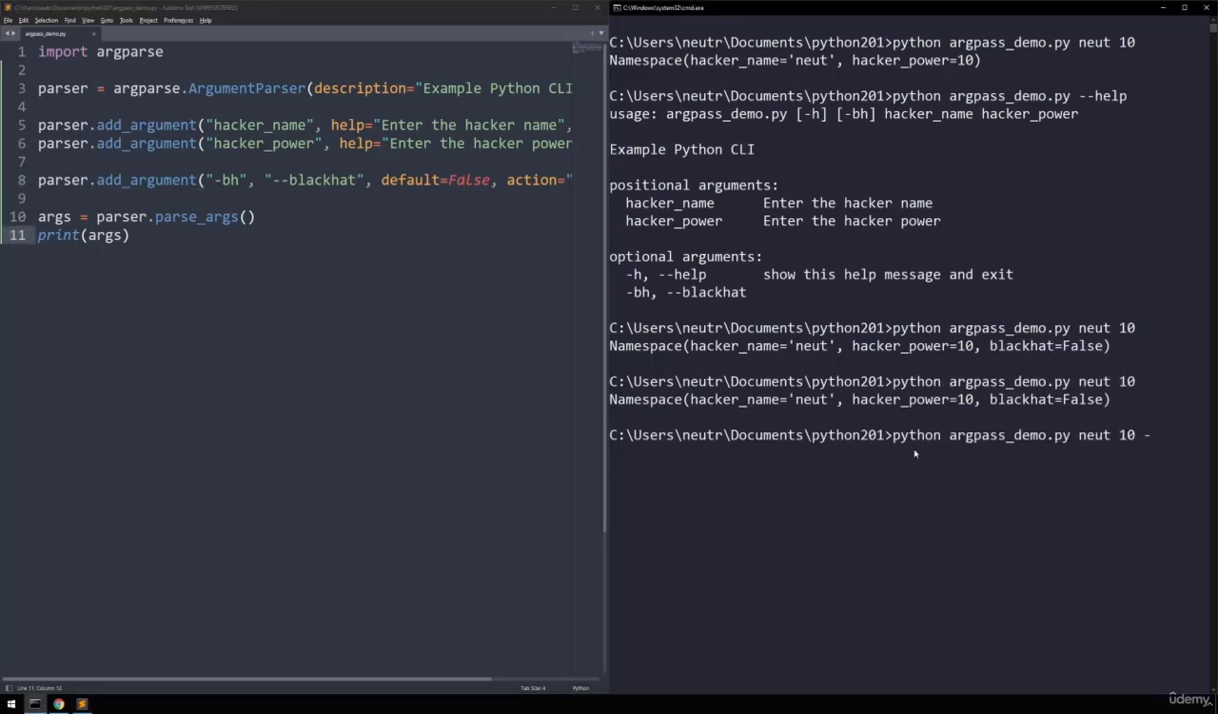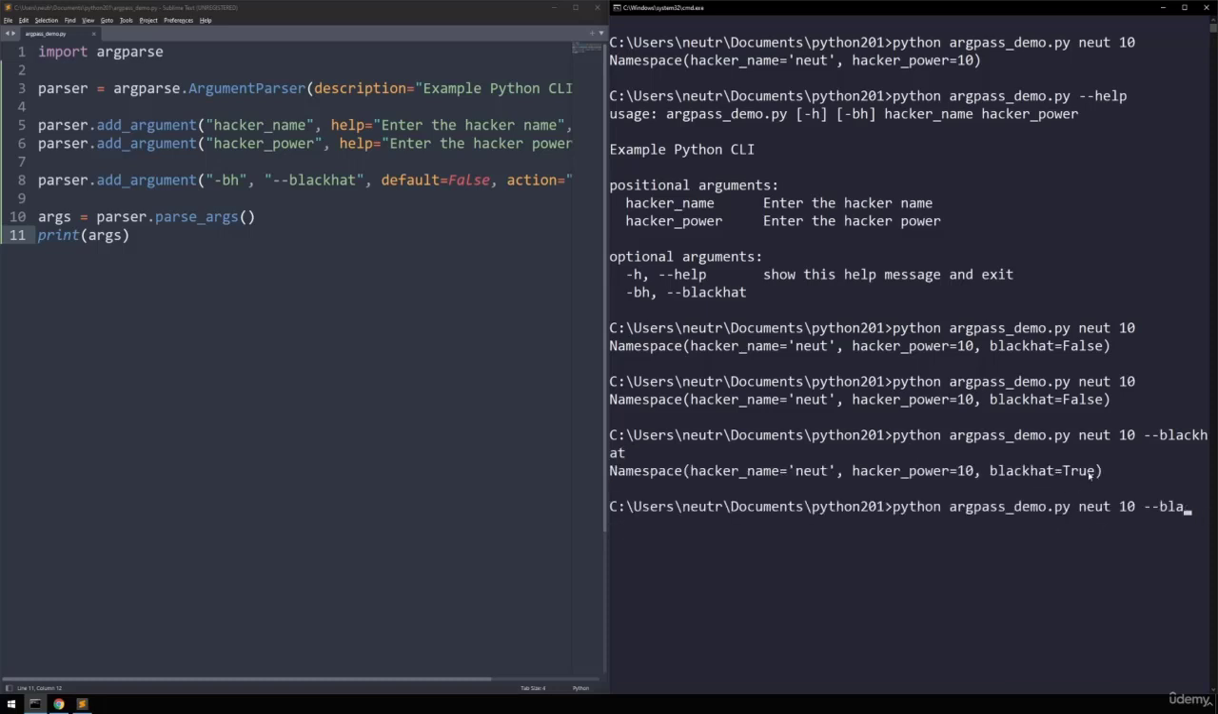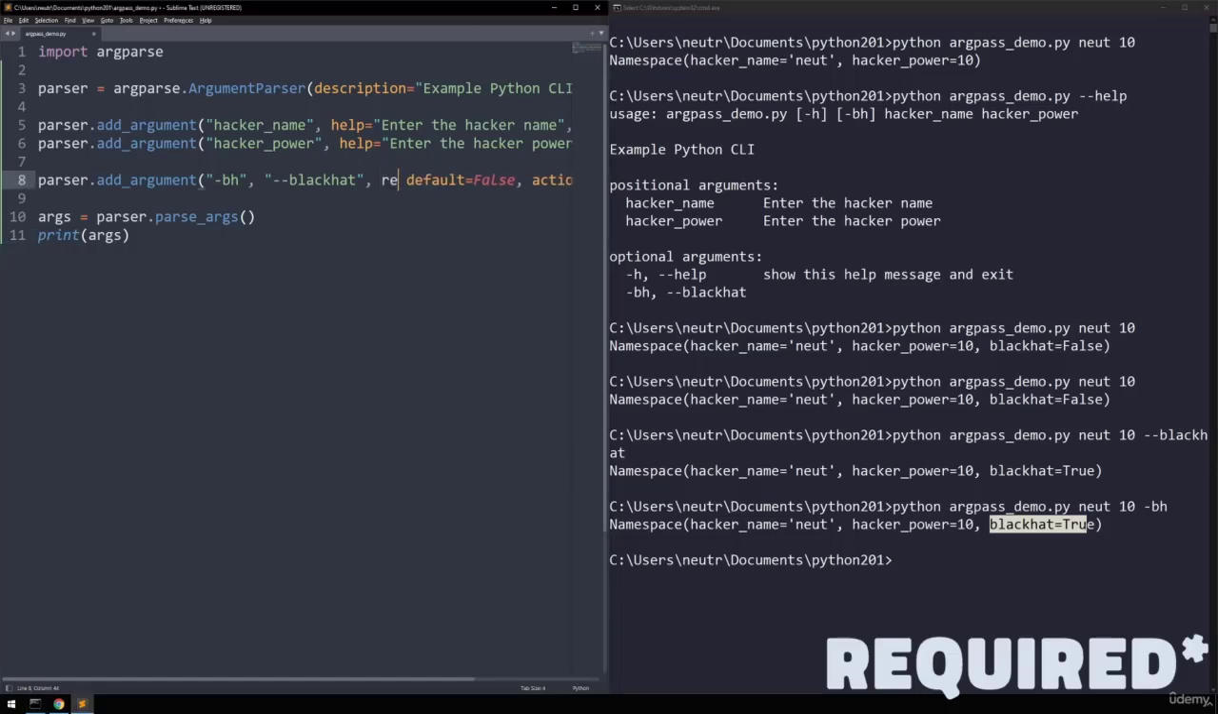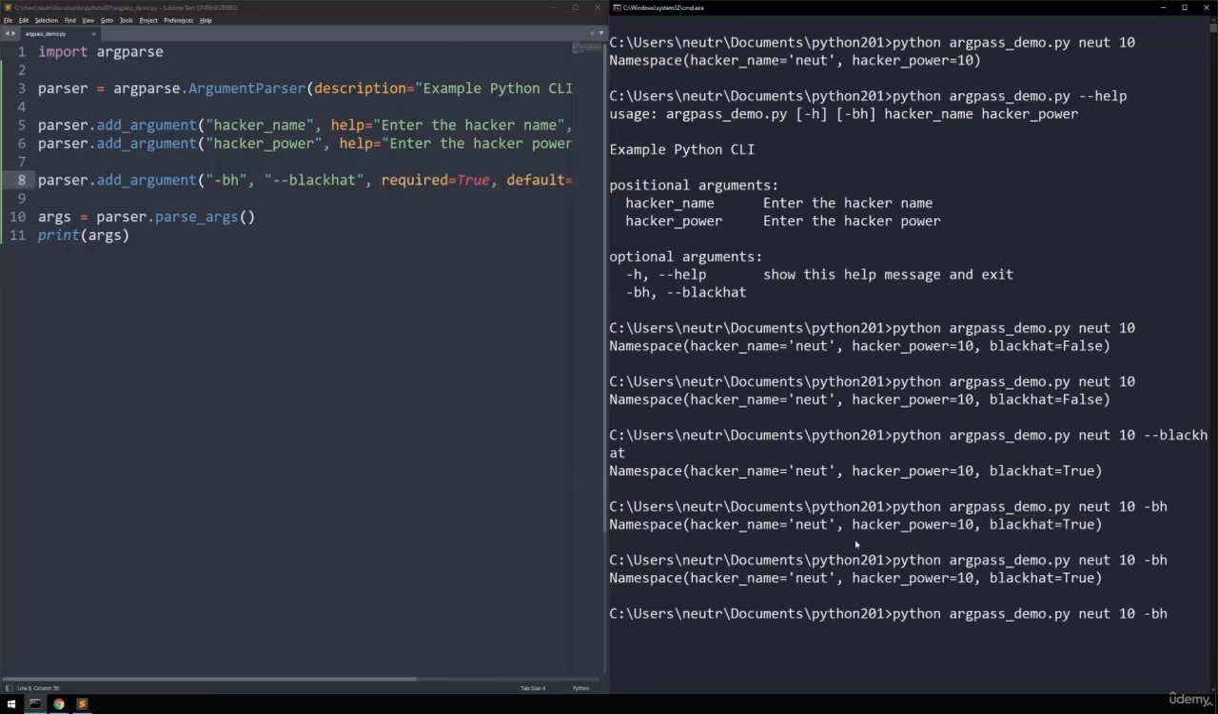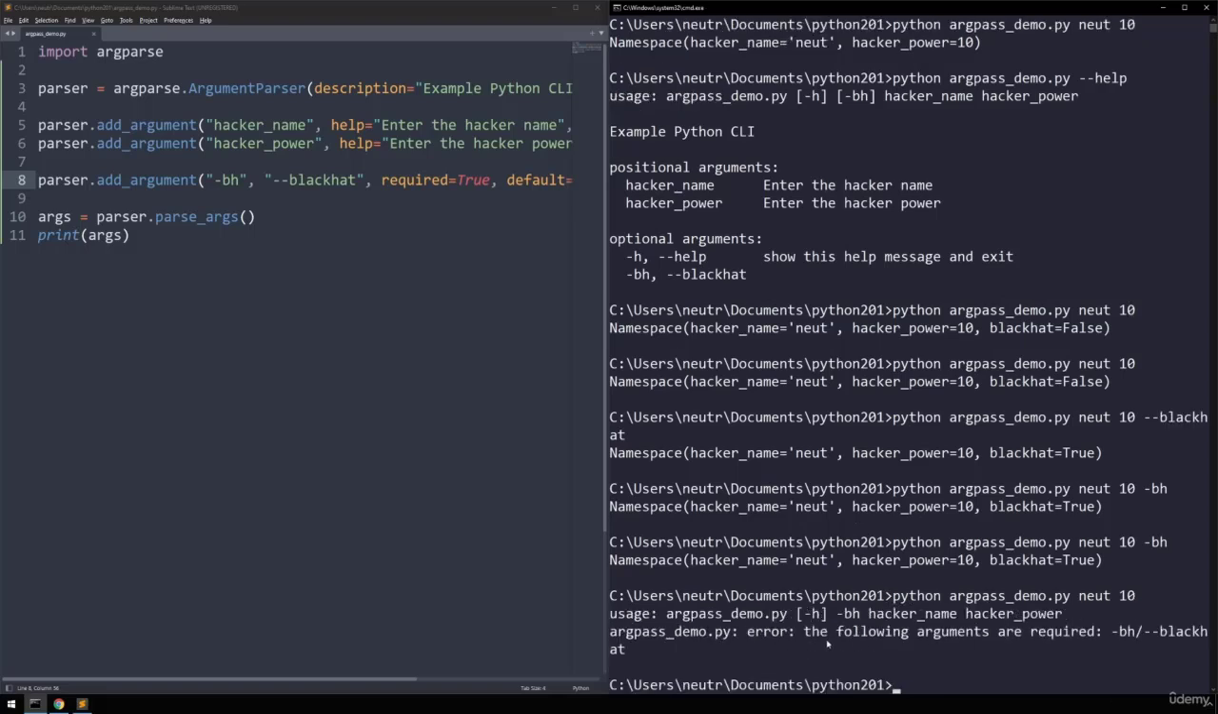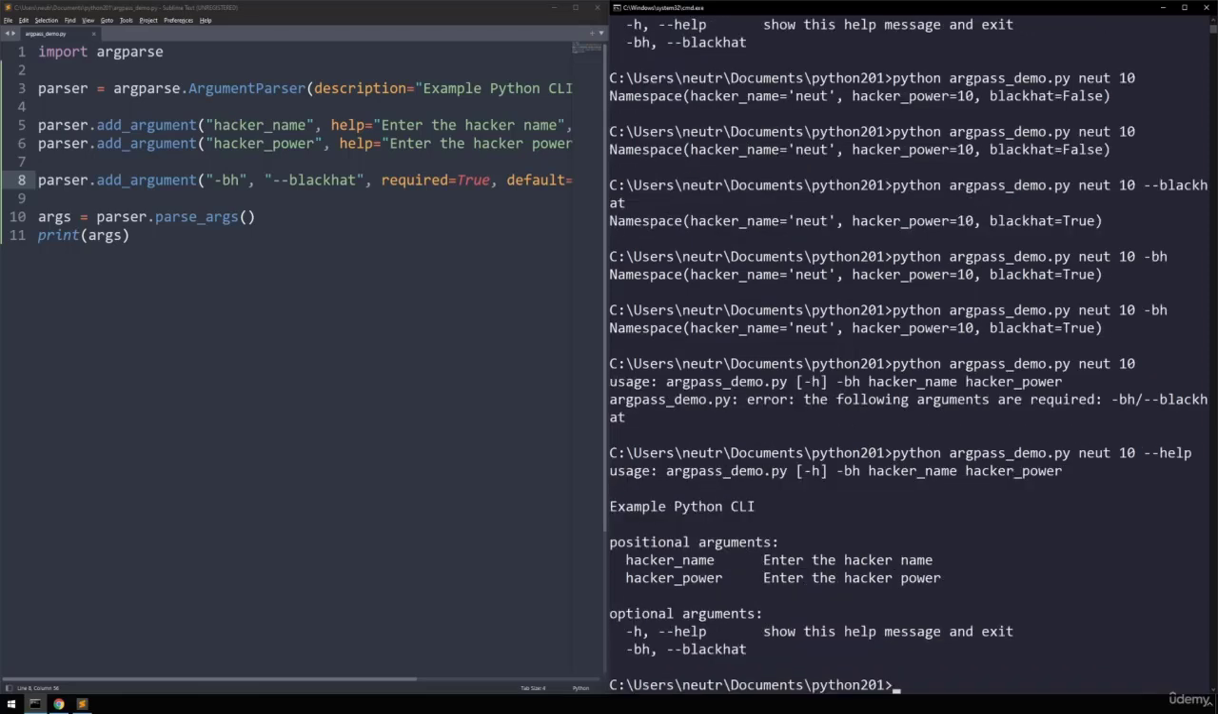We can also specify that Newt is a black hat using the long form, and this is now True, or also using the short form, also specifies True. And we might also want to specify that this optional argument is required. So we could say here required=True. And now we can see that if we omit -bh here, we receive an error message: the following arguments are required. And we can remove this required=True here.